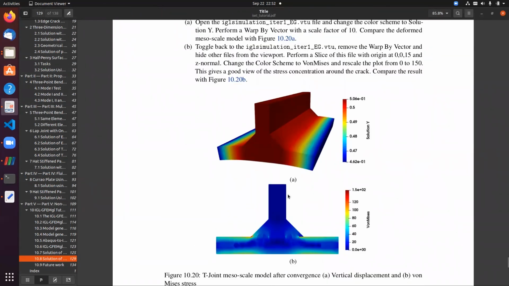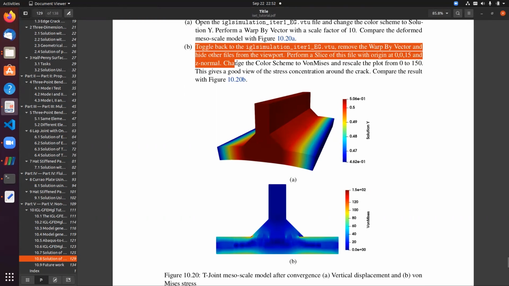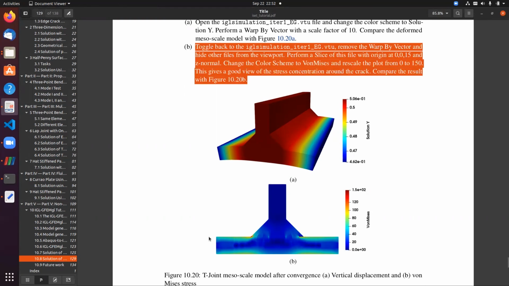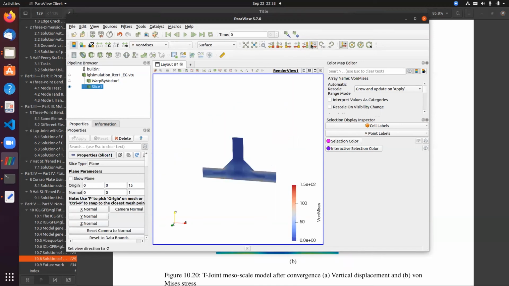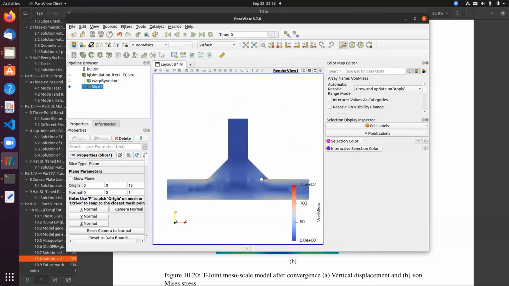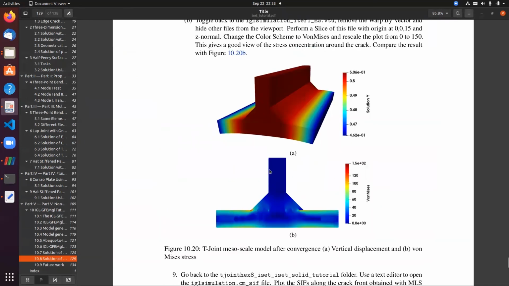And then we will have to follow these instructions to show the von Mises stress at the enriched mesoscale problem. So if you follow these instructions, you should get the von Mises stress in the enriched mesoscale problem. And as you can see, we have stress concentrations near the crack tip and here, which coincides with what is shown in the tutorial.